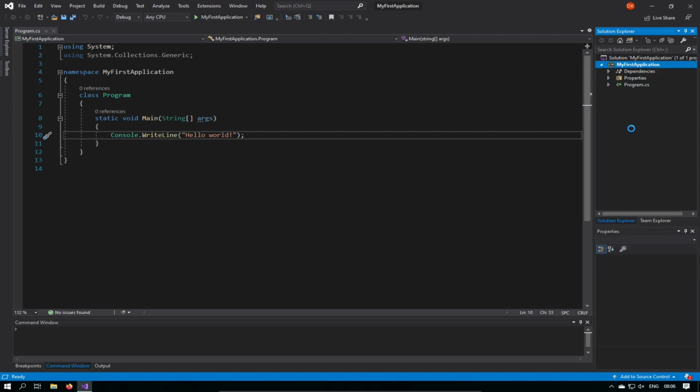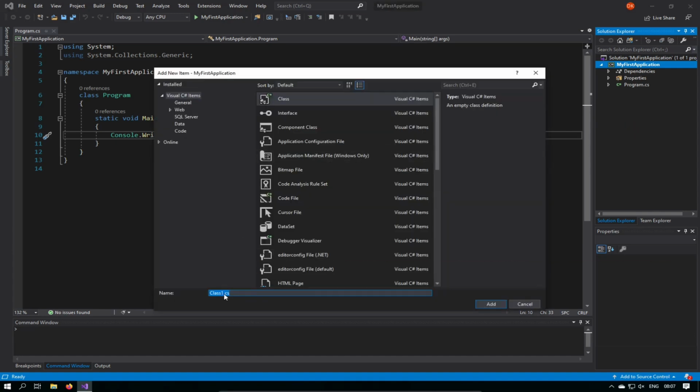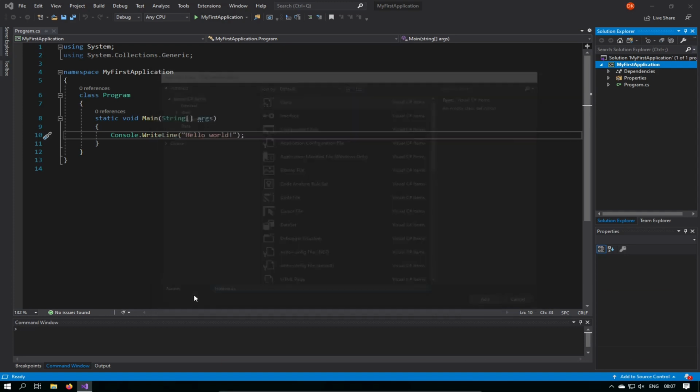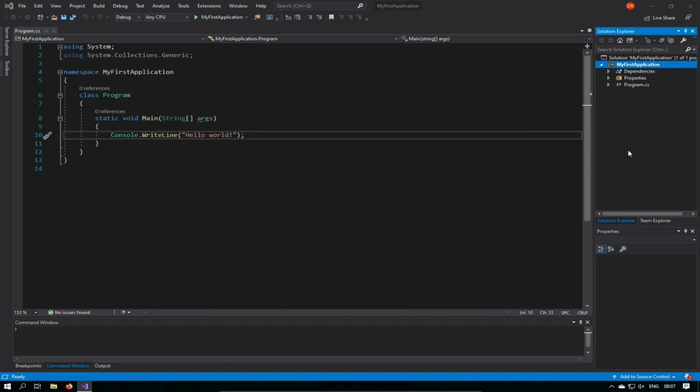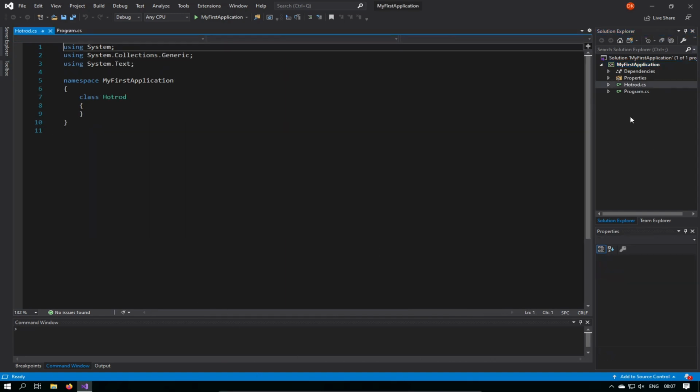Okay, taking a moment. Okay, and it's asking, so what is the name? And well, we want it to be, let's say, HotRod, because we want a class for our hot rod. Press enter. Now you'll notice that it stuck it on the same level as program.cs itself. Now for a small program like this, there's nothing wrong with that.